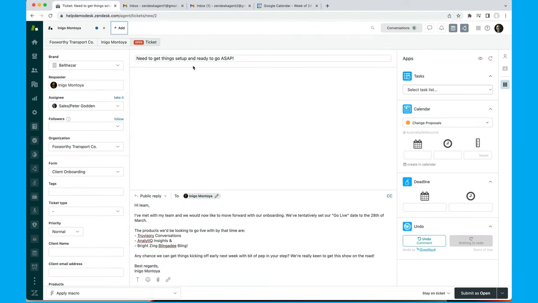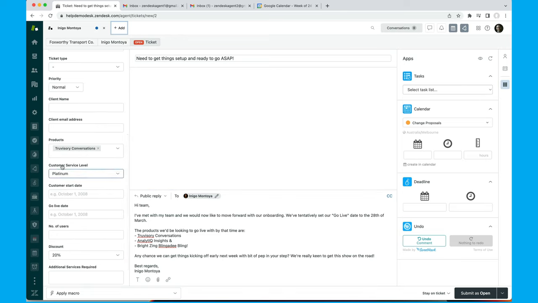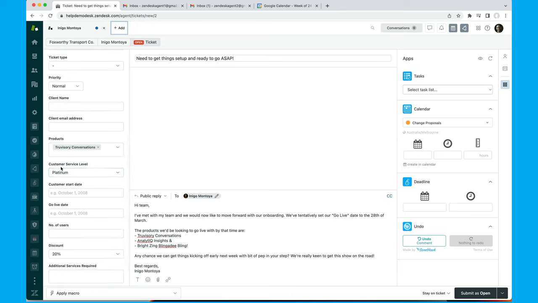So here we have a ticket, and what we want to make happen is that when this ticket is created, based on the customer service level, we have a private comment also automatically applied to the ticket at any point that an onboarding ticket is created where the customer service level is set to platinum. We have a private comment saying, this is a platinum customer, make sure that this is done in a fast amount of time or something like that. This is just a basic example of how a webhook could be set up.